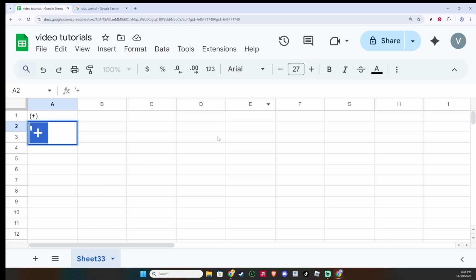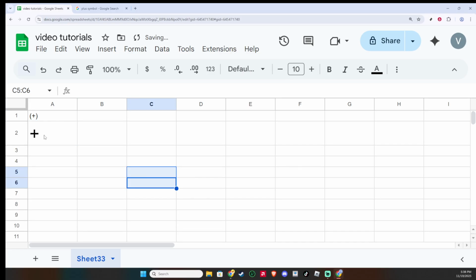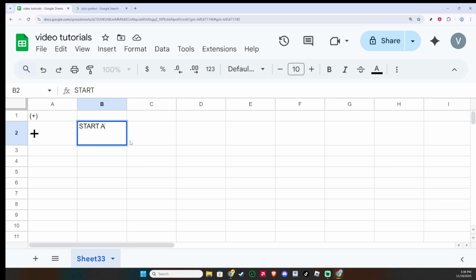To enter a plus sign as text, you need to start with a character before the plus so that Sheets doesn't interpret it as a function. The simplest and cleanest character to use is a leading apostrophe. Click into the cell, type an apostrophe first, then type the plus symbol, and press Enter.